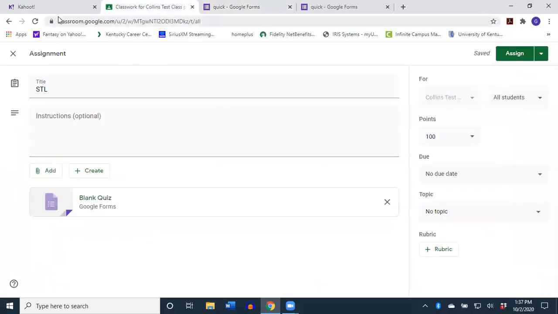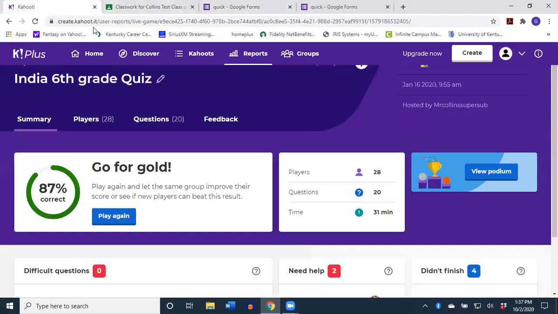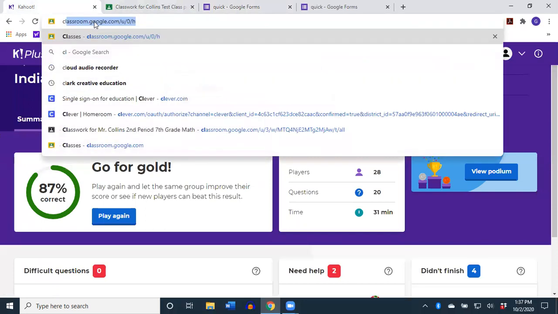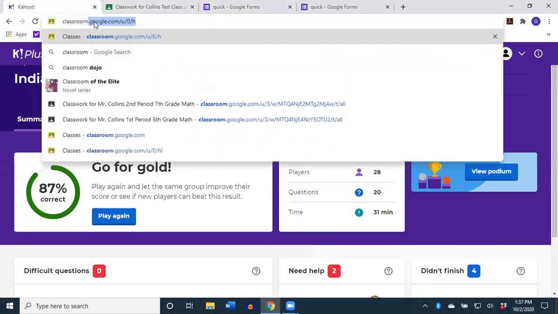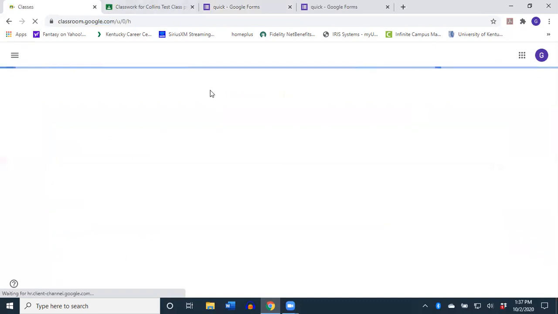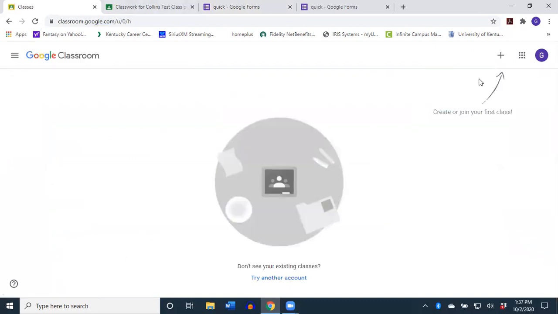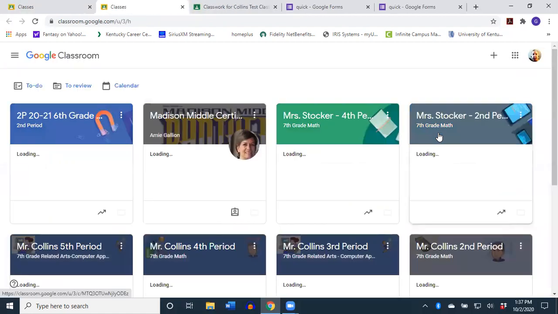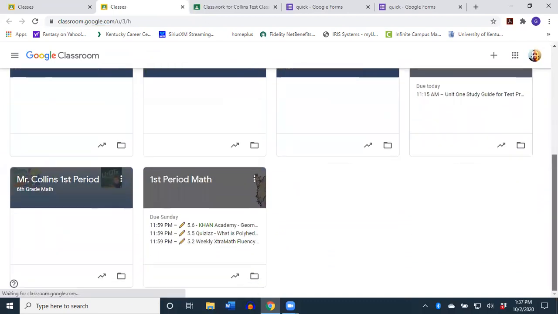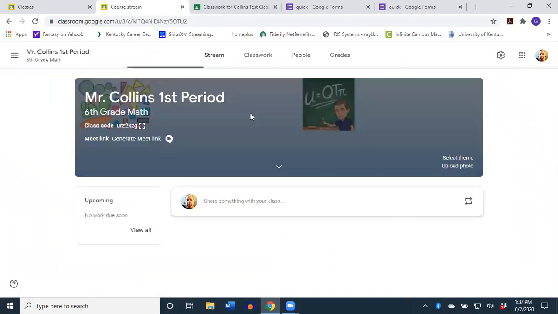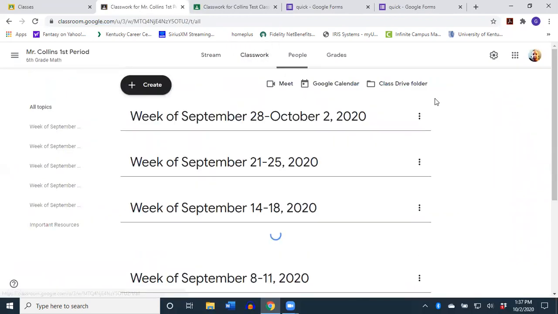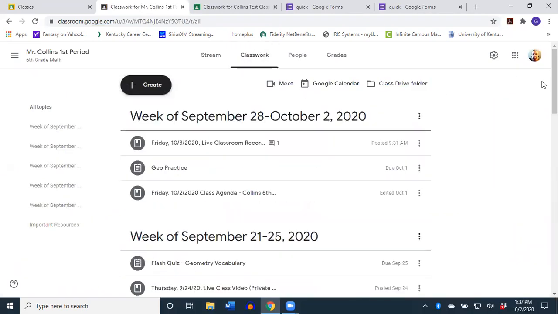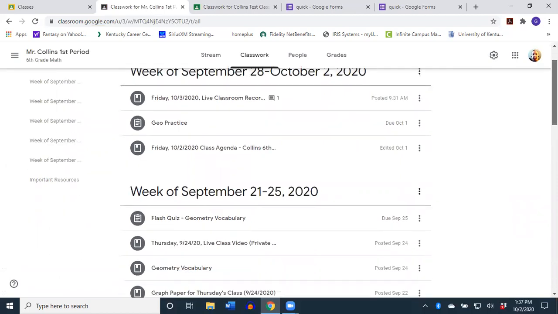So I think what I'll do, I'll go back over to my Kahoot tab and let's go into my normal classroom. I'm going to do that. I want to show you these features on a test that I created. And we'll go quickly into the email address that I use for that. So we are in my normal classroom now, okay? So I'm going to go down to Mr. Collins' first period. I'm going to open that. I'm going to go to my classroom. And then let's look at something I just created.